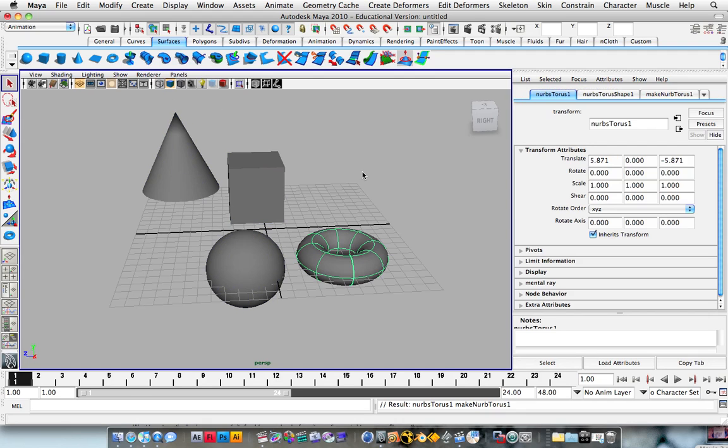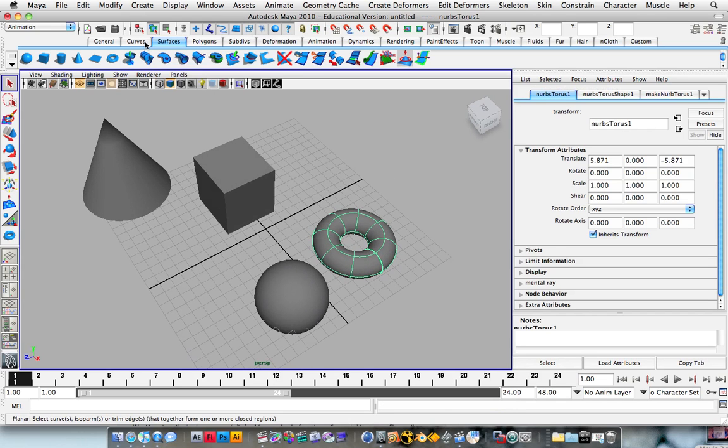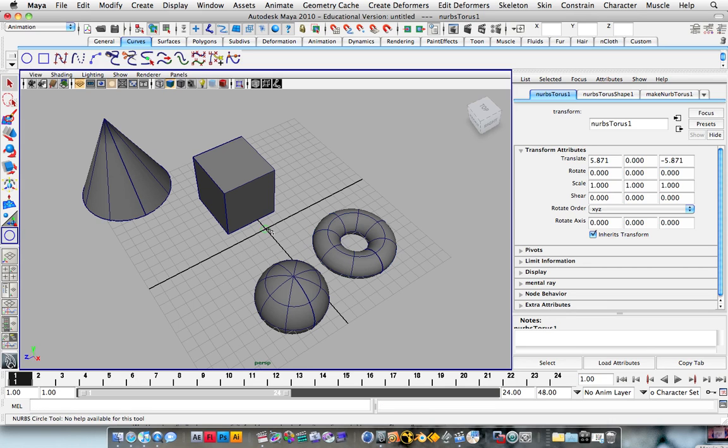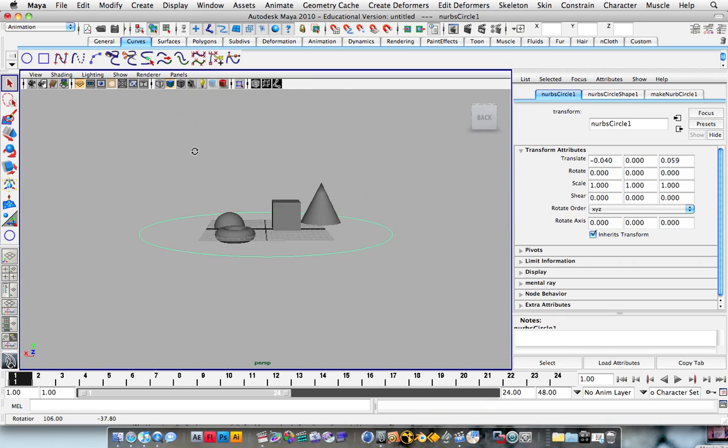Anyway, first of all, we're going to create a simple path. So, go into curves, select the circle. I'm going to drag from the middle, like that. So now I've got a circle that goes around the whole scene.